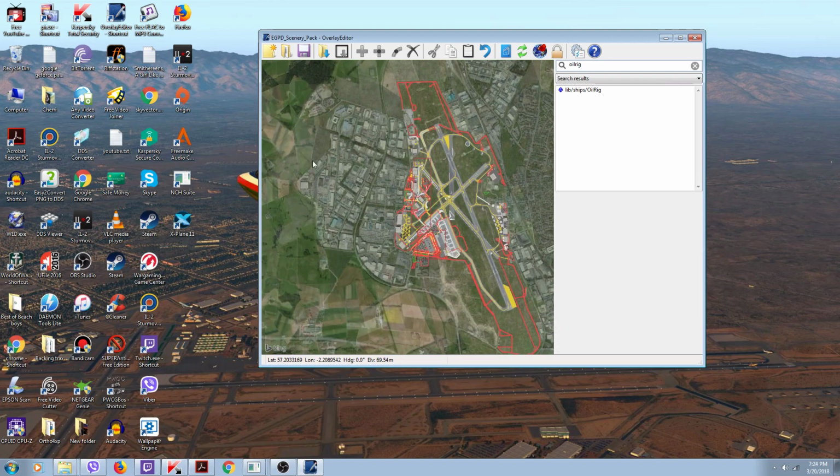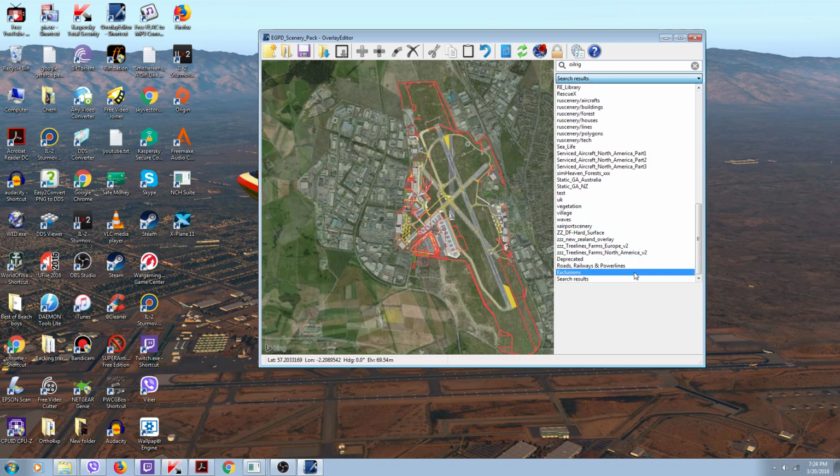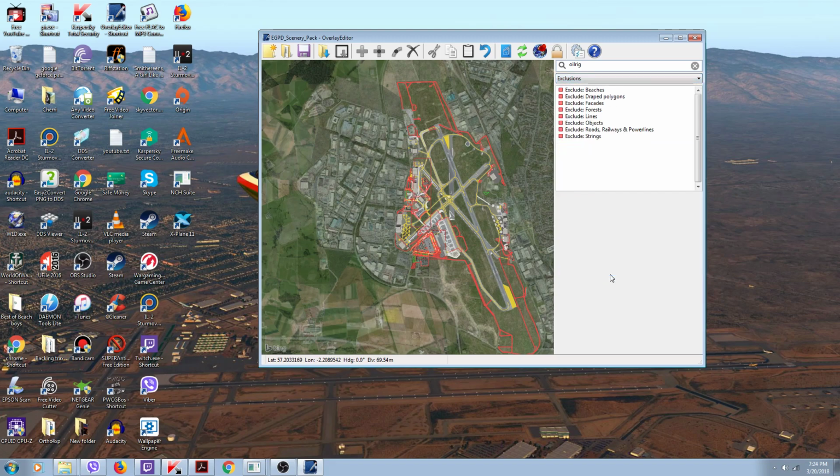I want to keep the trees over here. I like the trees over here, and I like the trees in the town, but I don't like them on my airport. So what you do is on search results, you go right to the bottom and you see this thing called exclusions. You click on exclusions. Now this sometimes gets rid of the trees and sometimes it doesn't, but you click on forests, and when that's highlighted, you click the plus sign and it'll make this box.